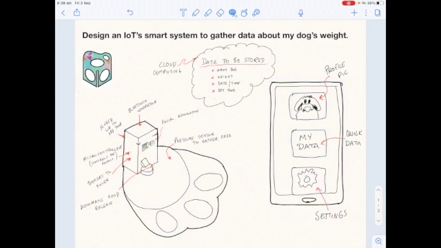Here's my example for my Smart Internet of Things product. I wanted to design an Internet of Things smart product to gather data about my dog's weight. This is the final piece of assessment, and in the drawing here, down on the bottom left hand side, I've got the product, and it's annotated.